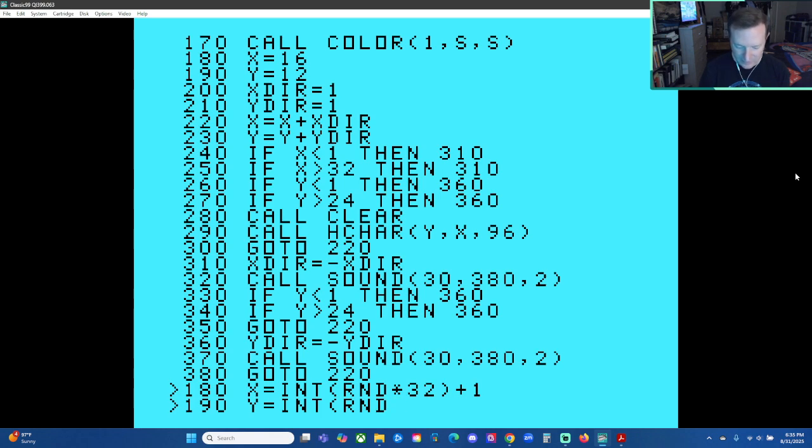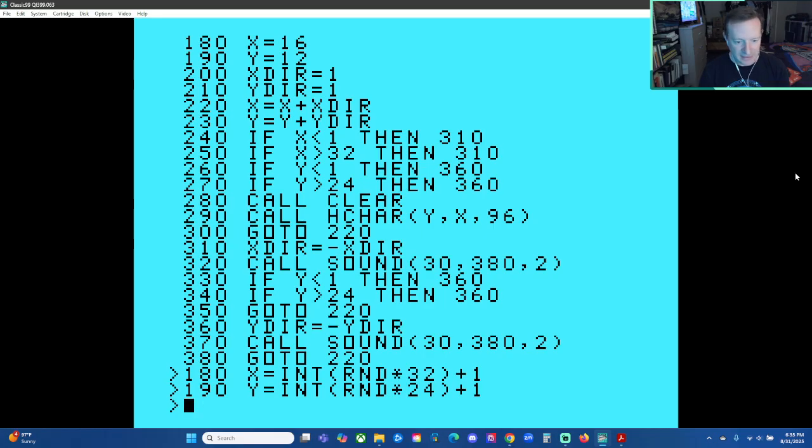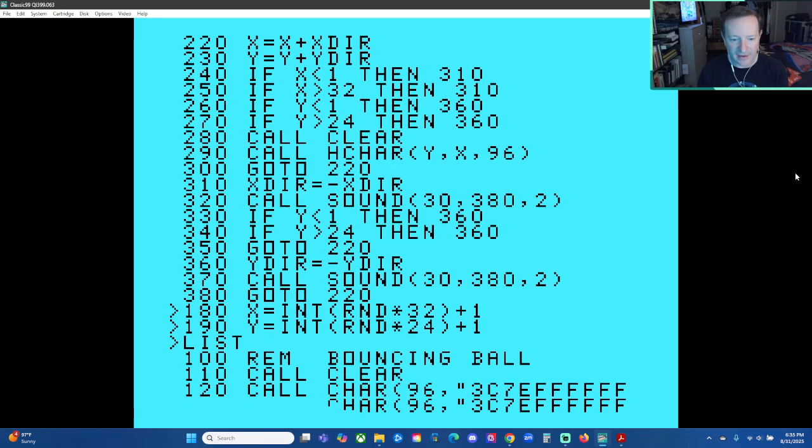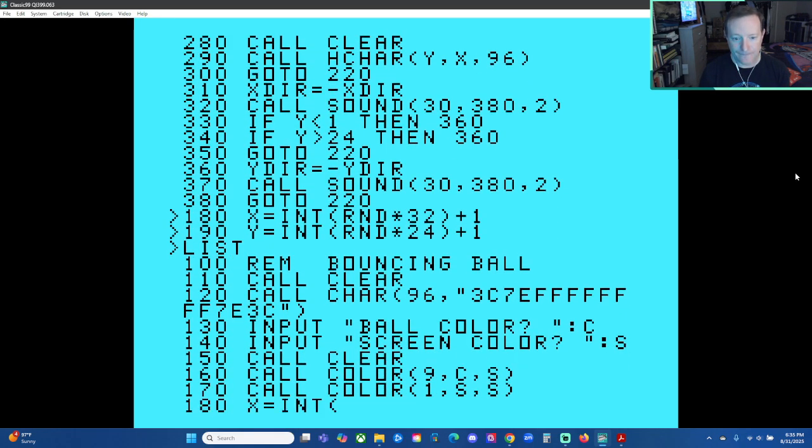And on line 190, we can do y equals int RND times 24, that's 24 rows plus 1. I think that will randomize the position of the ball, but we need to add, let's list out the program one more time. We need to add a randomized statement.